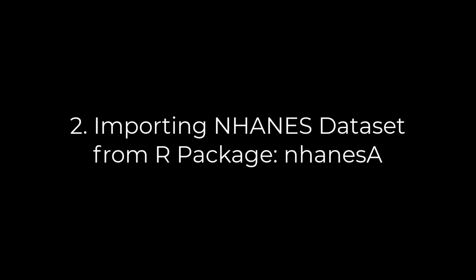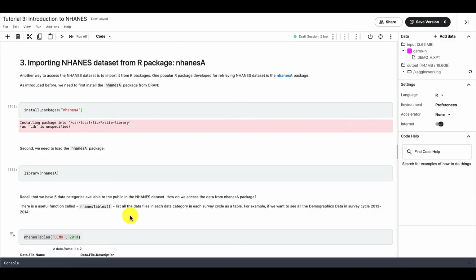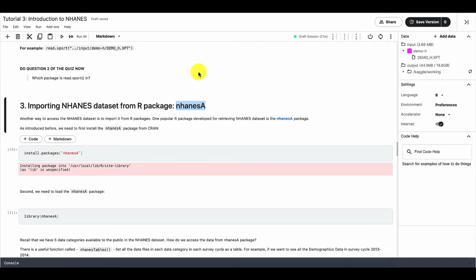Another easier and more convenient way for us to import this demographics dataset is through using this package right here, nhanesA. After installing and attaching this package, we are now given a whole range of very powerful functions that were designed specifically for NHANES.